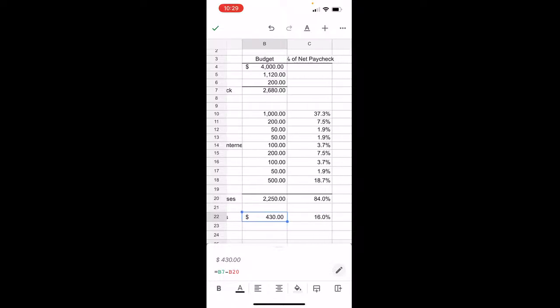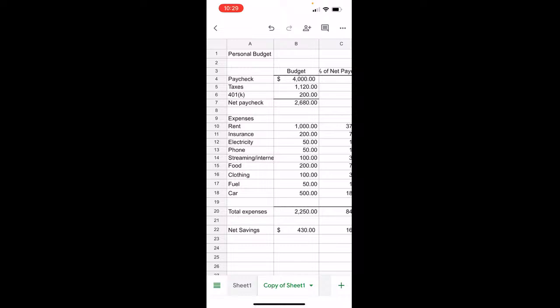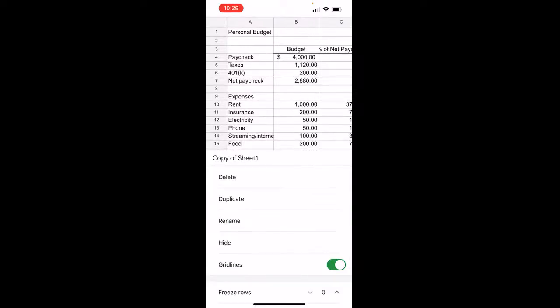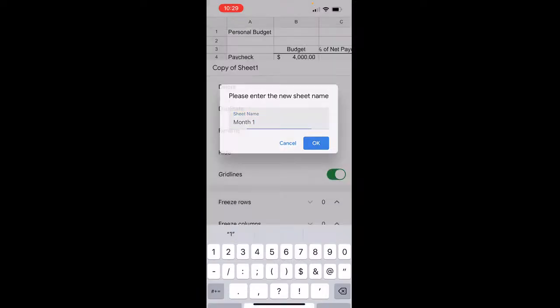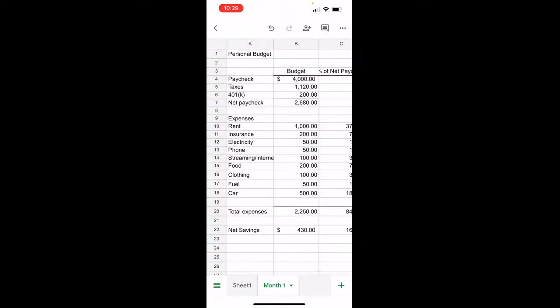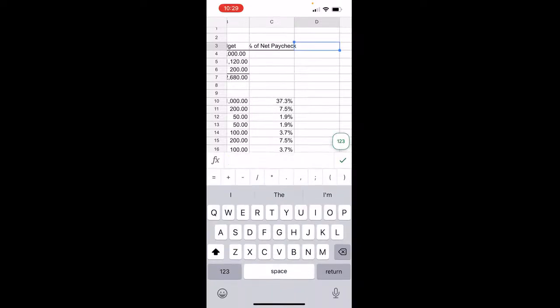Now, what I want to do is I want to make another sheet and I want to duplicate it. I want to rename this month 1. And you can name it for whatever month you're coming up to. So now I've got month 1. I'm going to do actual here. Hit the pencil.